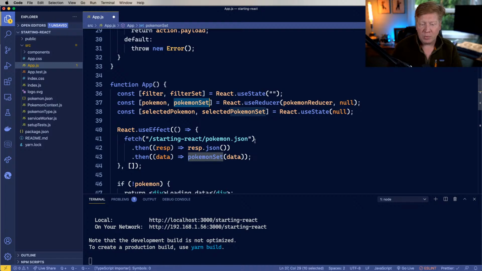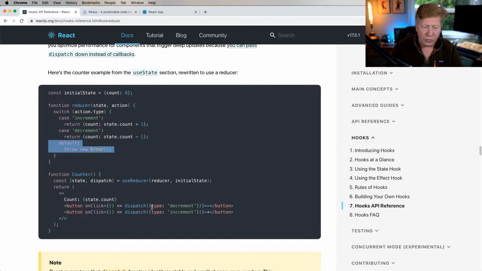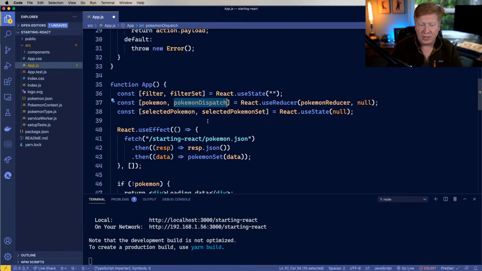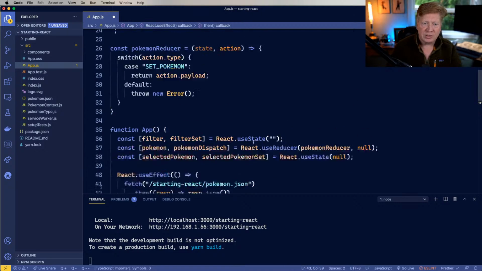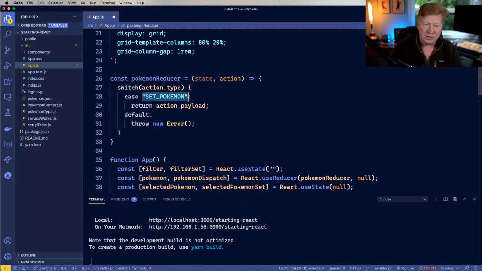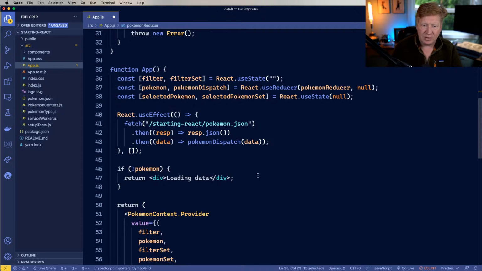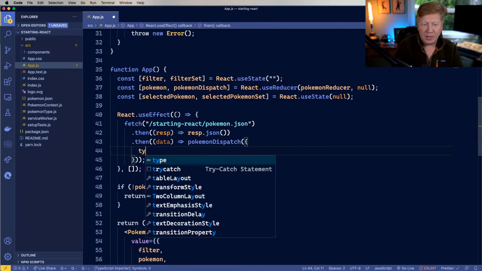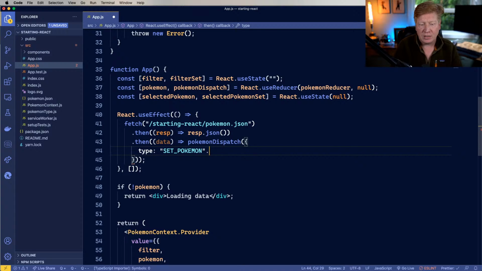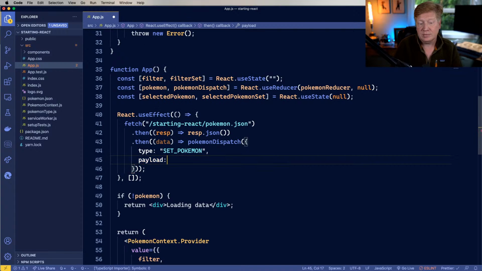And now we've got, instead of Pokemon set, we've got Pokemon dispatch. And the way that you call that is you just call it with that object that you want. So in this case, we're going to say Pokemon dispatch. And what's our action? What's our type? Our type is set Pokemon, so let's grab that. Type is set Pokemon. And then the payload is the data, which annoys me, so I'm going to just do that.